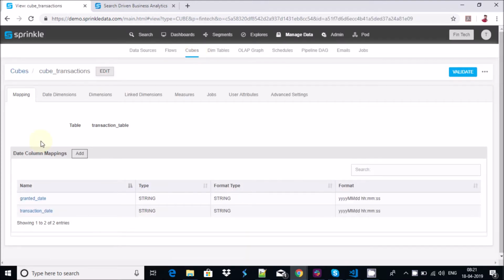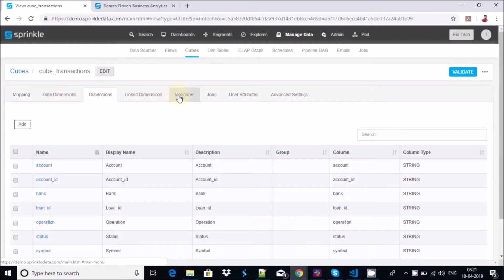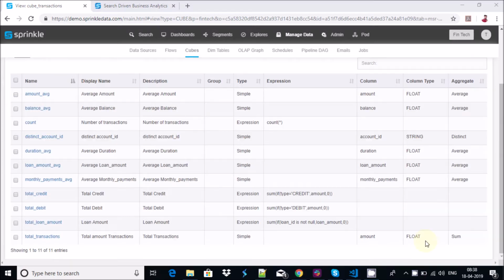This is my cube. Once the cube is created, we can see the dimensions, measures, and date dimensions. The cube automatically creates average aggregations like average amount, average balance, average duration, and so on. Average amount is the average transaction amount made by the customer, and average balance is the balance maintained by the customer, and the number of transactions made by the customer, and total credit value, total debit value, and loan amount offered to the customer, and this is the total amount of transactions made by the customer.